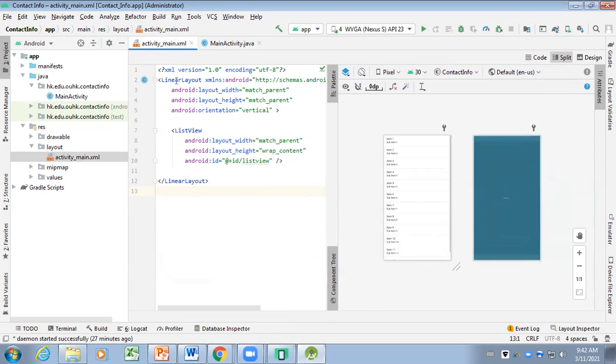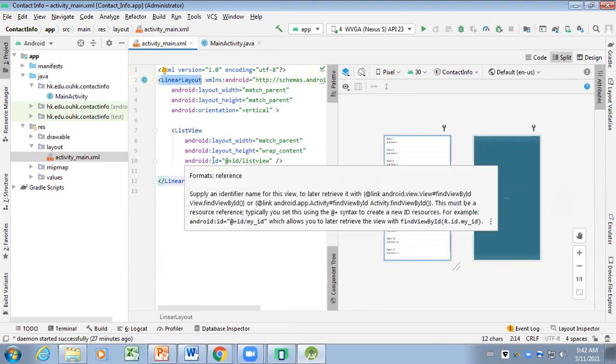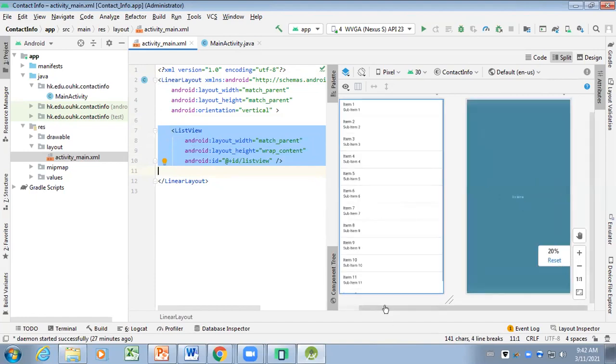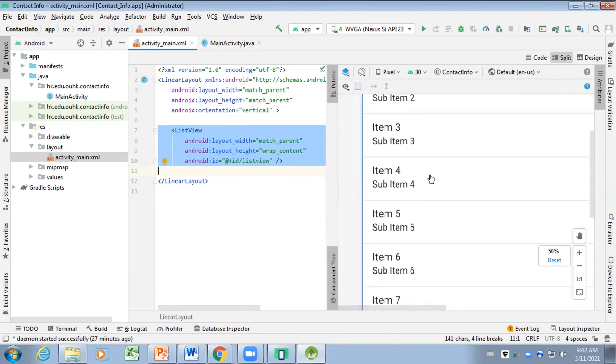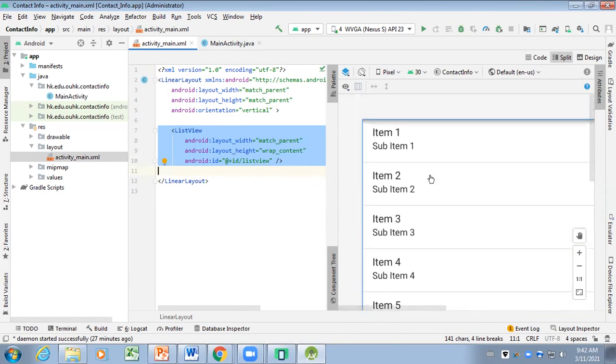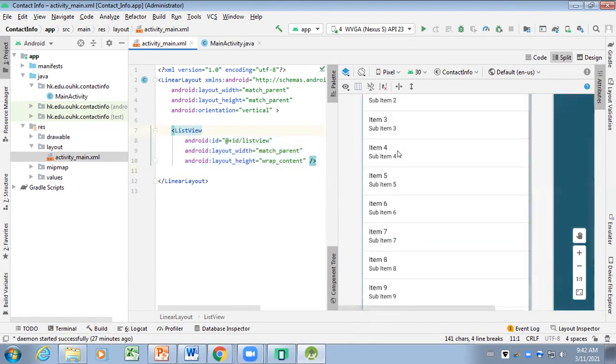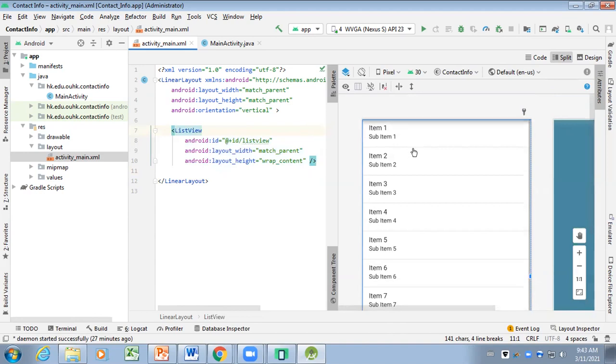The root is linear layout as usual. Of course, you can also adopt other layout managers if necessary. Within this root container, just one component, list view, is added. Therefore, you can see from this split screen, on the left-hand side is the list view, and the items will be listed. It is the simulated display.